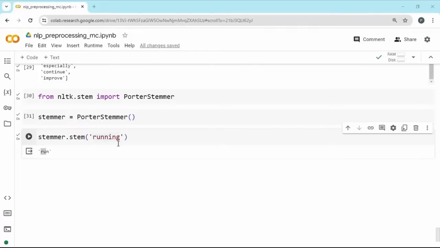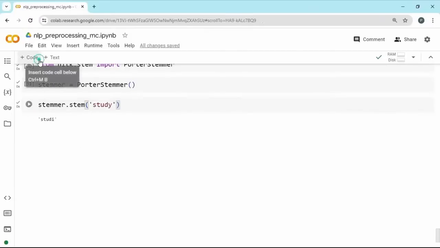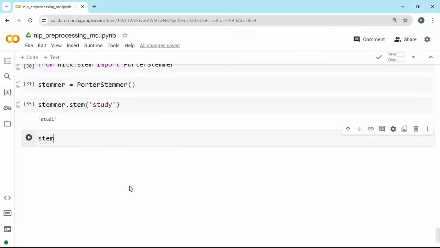So for running it looks fine, it looks great. We'll do it for was. It will be turned into wa, which is not a real word. And if you look at studying, you get studi with an i. This is not what we prefer anyway. So instead you can also look at this.